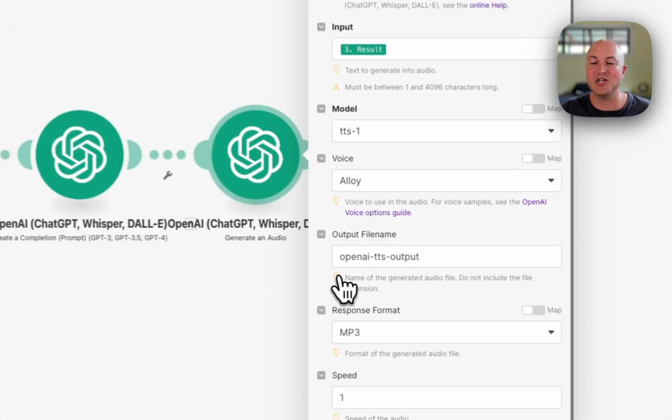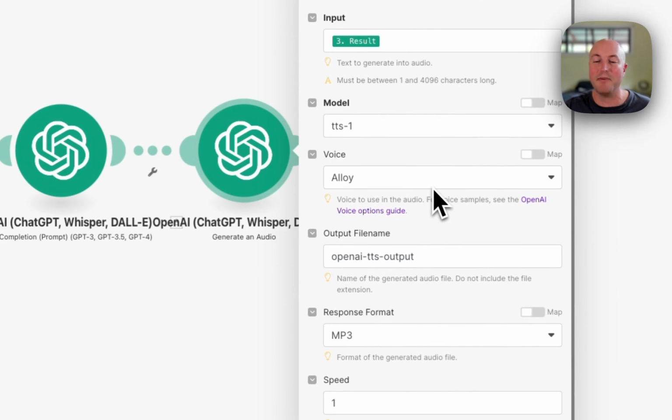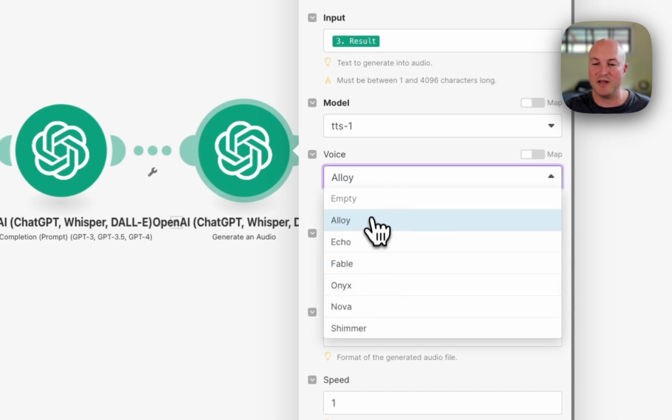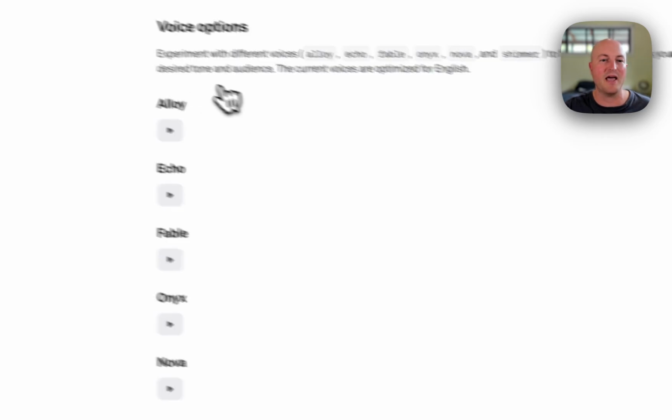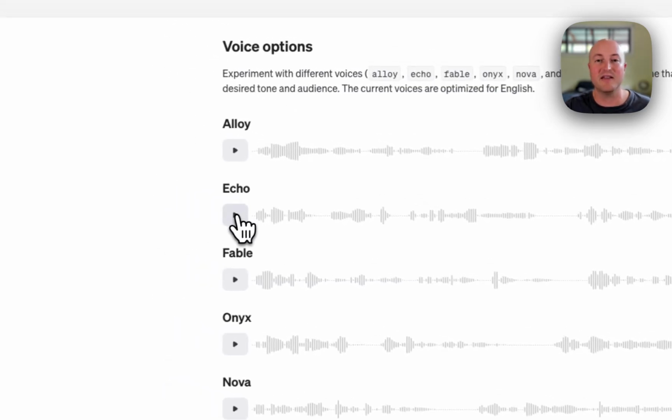And if you click on the Show Advanced Settings, you can actually bring up a whole range of different options here. Firstly, you can choose between, I think, 6 or 7 voices here. So if you click on this OpenAI voice guide, you can actually hear the different voices.